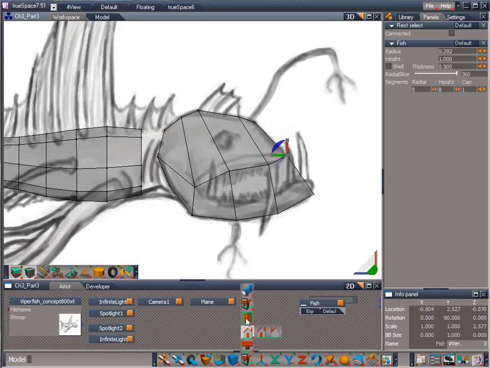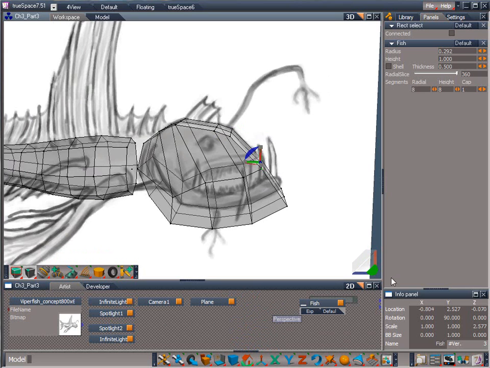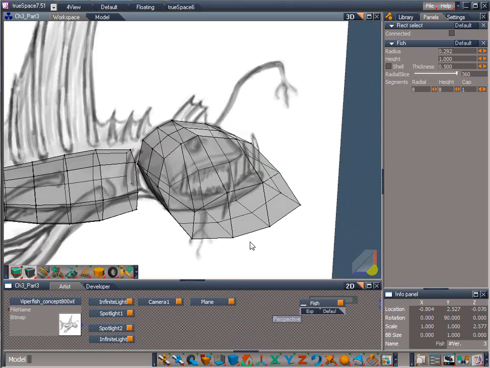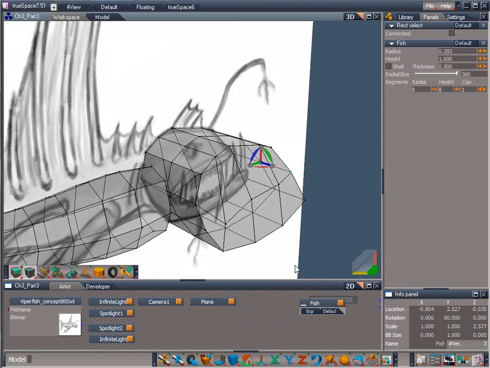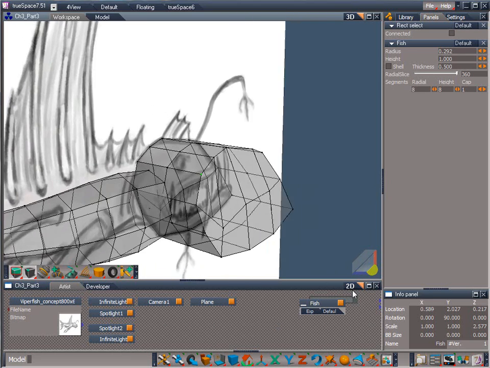Switch back to perspective and rotate the view so that the back of the head can be seen. Something to notice here is that the view rotates around the currently selected element. So if you're working with a model that extends past the view, it can be helpful to quickly select a vertex for the view to pivot around.